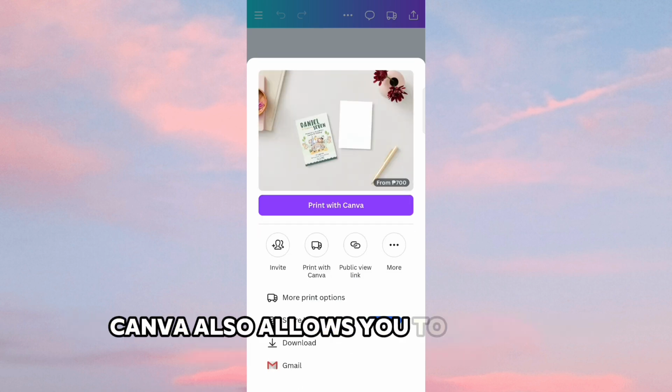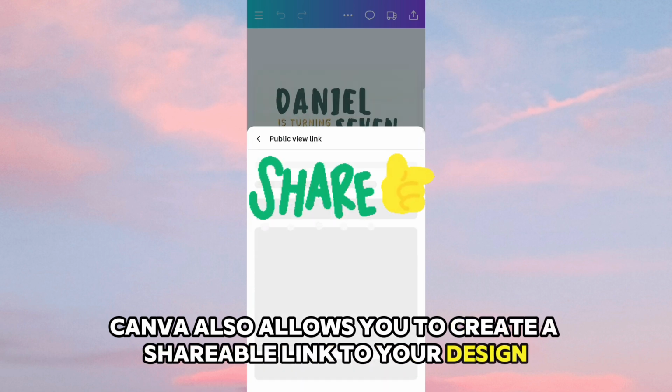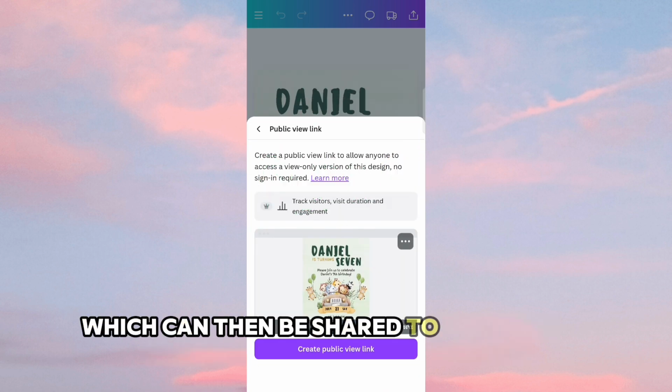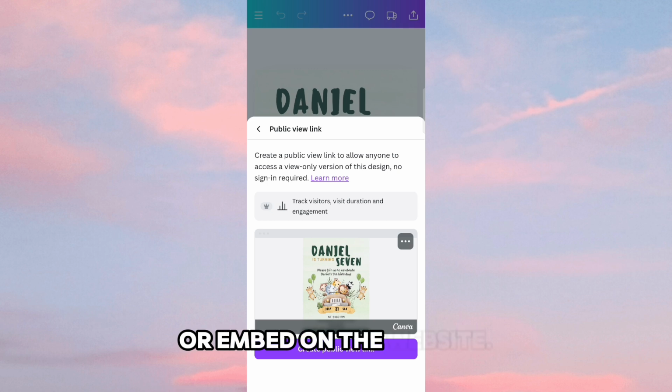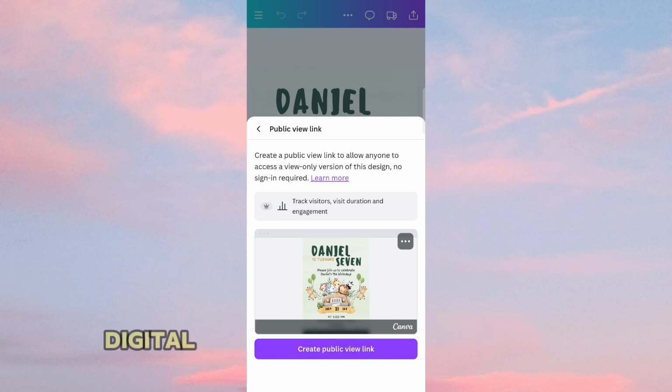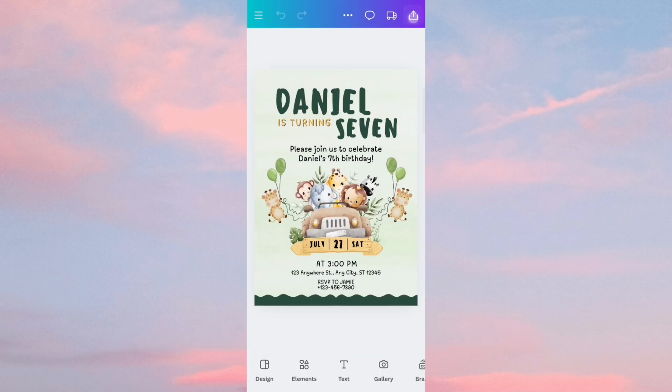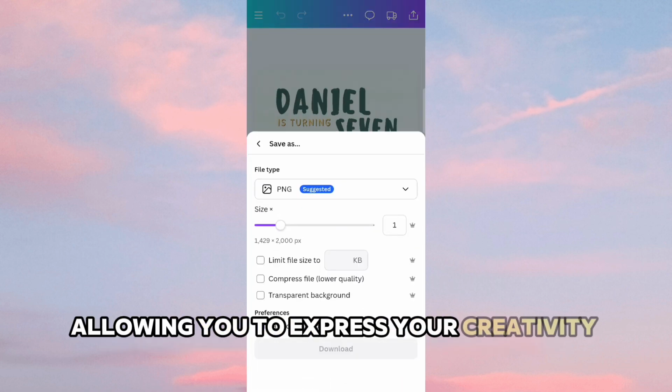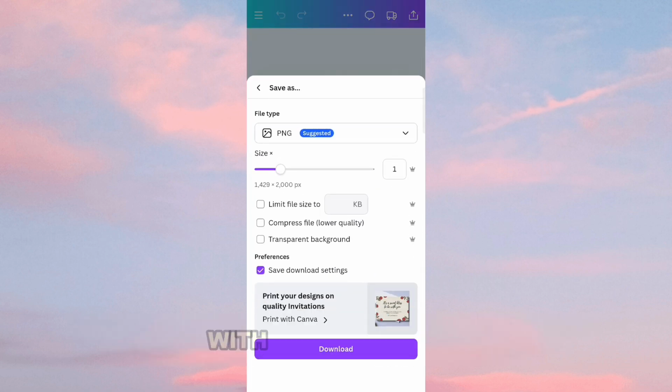Canva also allows you to create a shareable link to your design, which can then be shared with your guests directly or embedded on a website. Canva empowers you to create beautiful digital invitations from your phone, allowing you to express your creativity and share your special events with style and ease.